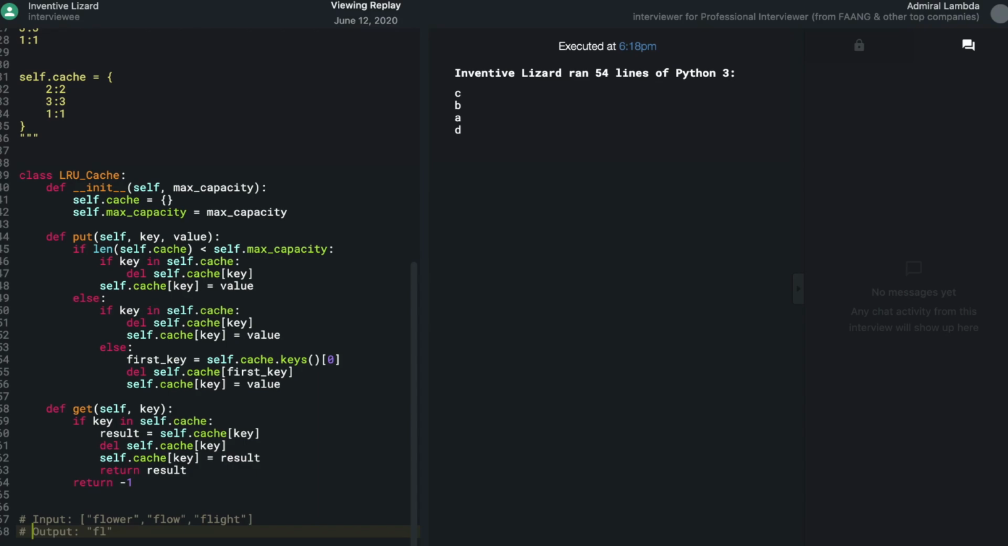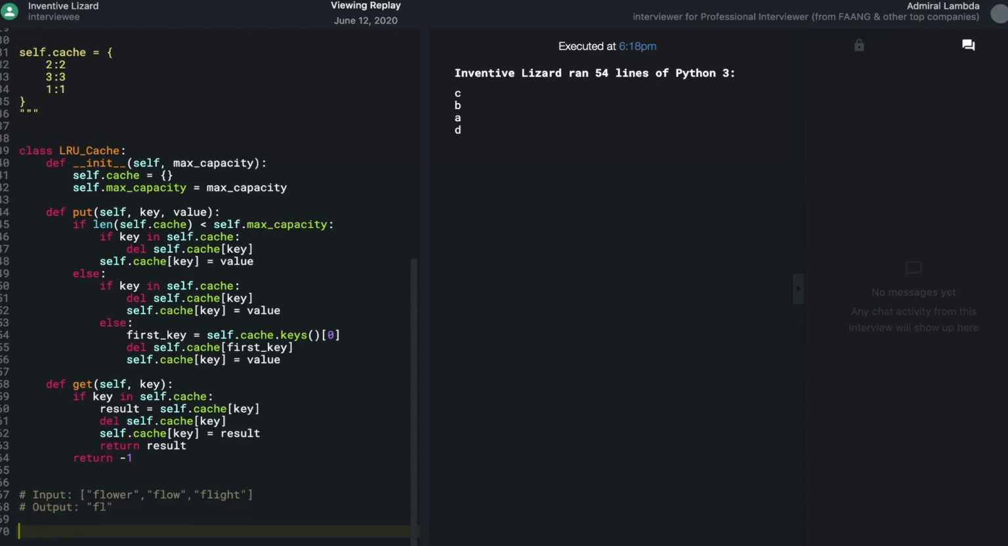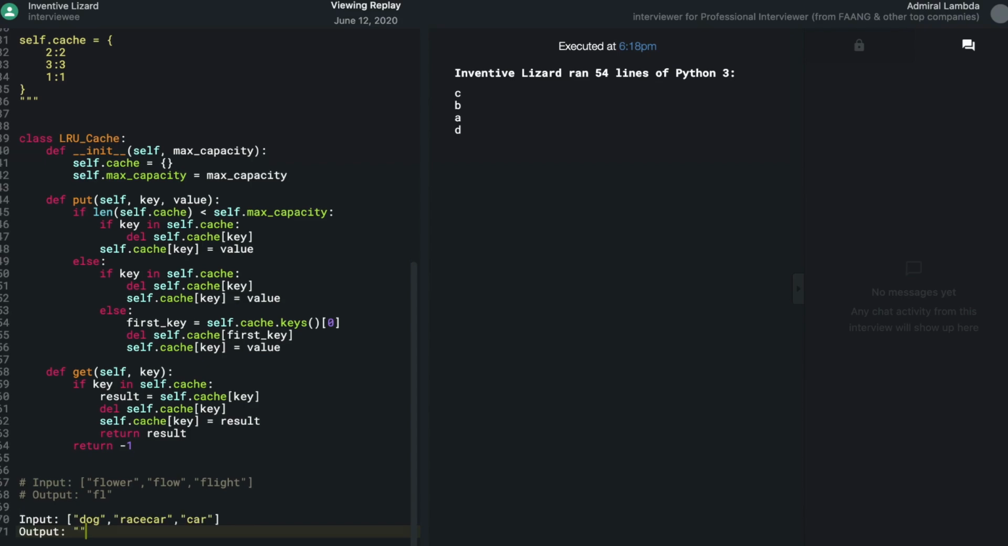Have you seen this problem before? I have not. Okay. So this is one example. The other example will be this. In this, there are three inputs: dog, race, car. So there is nothing common. So there is no common prefix. In this, it's flower, flow, flight. The common is FL, even though FLOW is common between these two, but it's not common with this. So the largest common prefix is FL.